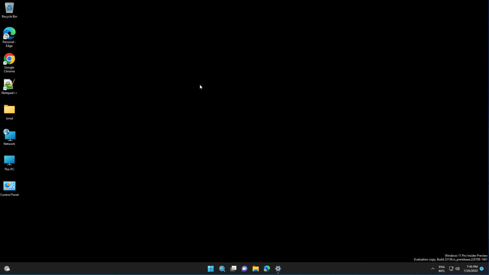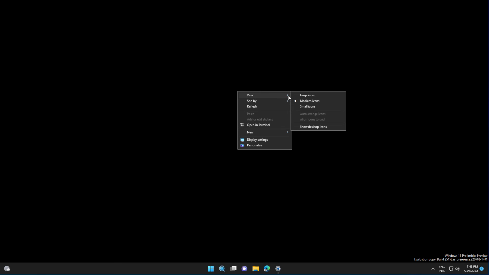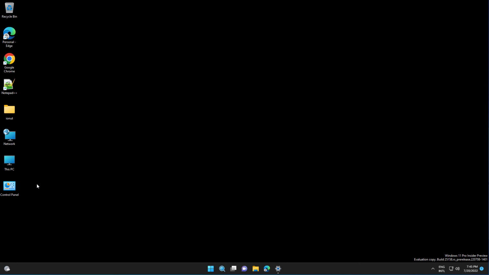Another setting that may be misused is if you right click on your desktop and click on view, then show desktop icons. This will hide all your icons if it's not selected, but if you select it, they will appear back.